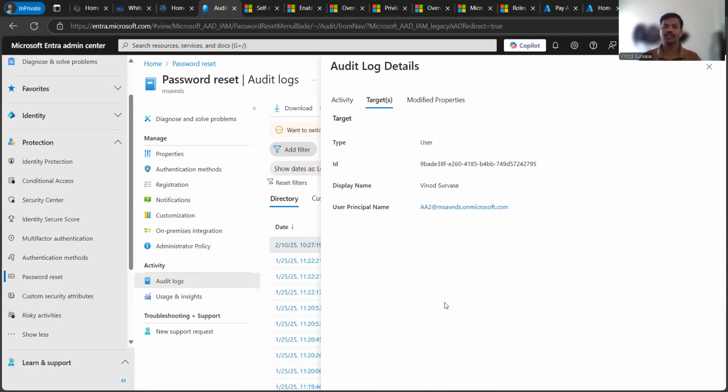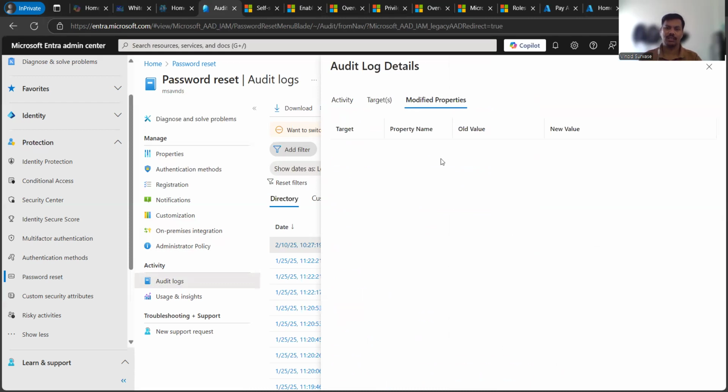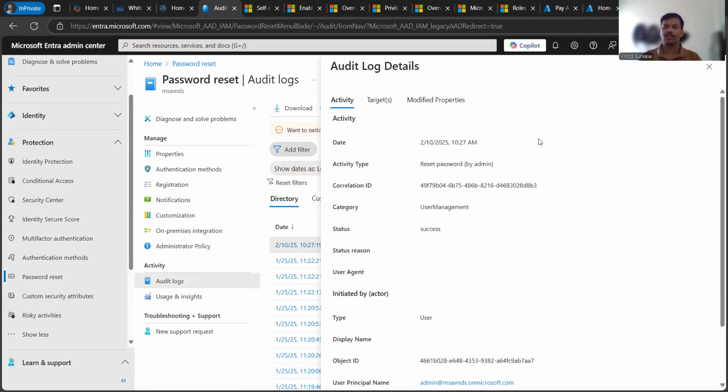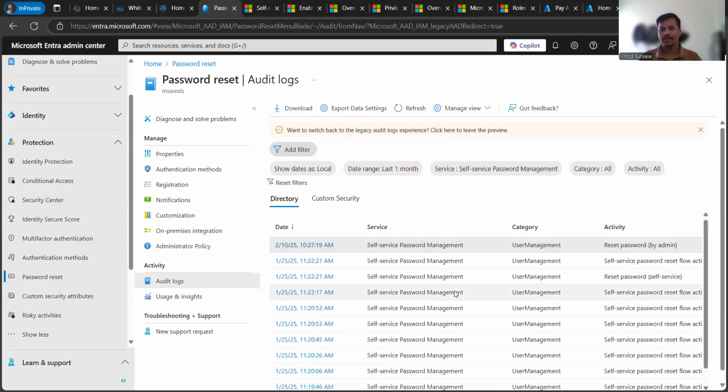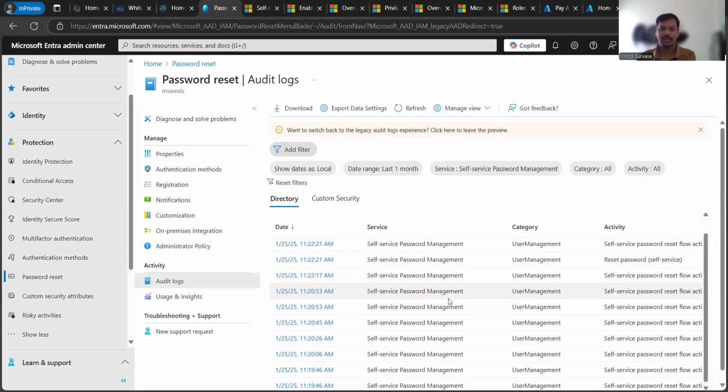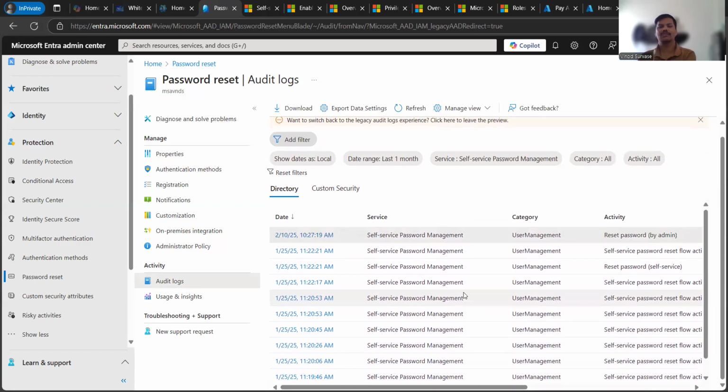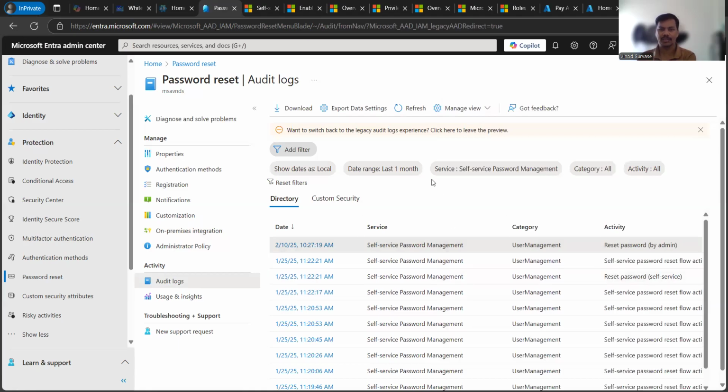So this is very important. This was the target user. For this user account, the administrator had changed the password and then modified properties if there are any. So this is going to capture all of those activities and show us. This is also very useful to see what changes happened on self-service password reset. So this is kind of complete log details, which we can export.